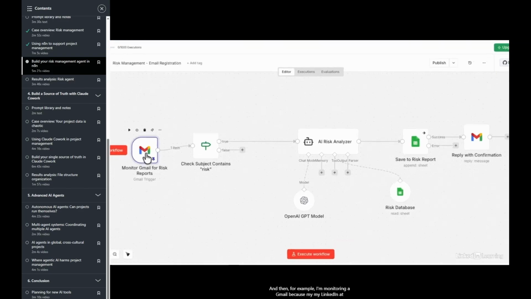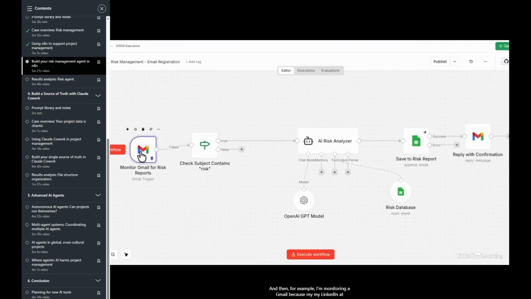For example, I'm monitoring a Gmail because my LinkedIn at ricardo-vargas.com is on Gmail, and the in and the out are Gmail, and then I'm checking here: the subject contains the word risk. If no, then it's done. The workflow will not operate. If it's true, then it goes here to the AI risk analyzer. And the risk analyzer will use the OpenAI GPT model and a risk database.